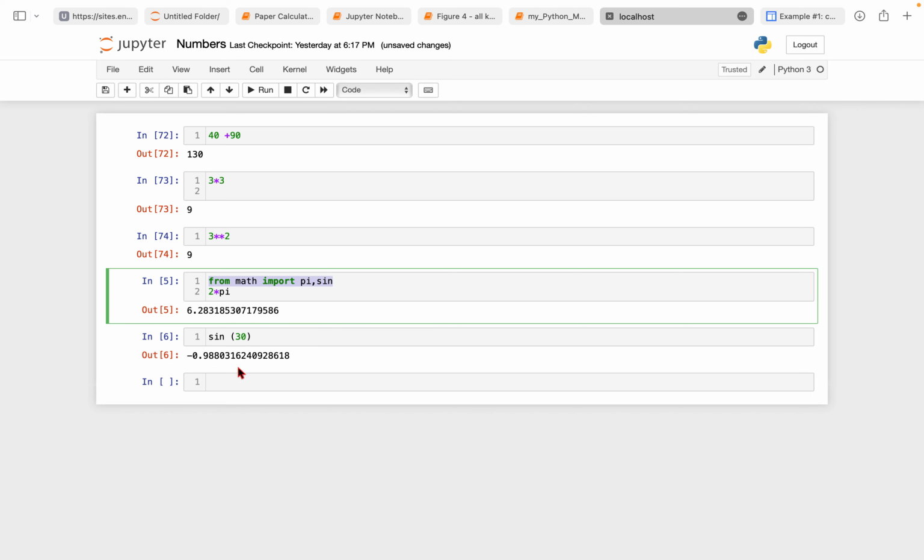The answer should be 0. Sine pi is 0, but this has to do with precision and so on, so it gives you a very, very small number. It's almost 0. That's 0. You can also do print. You can print this. You can say print and then put this in parentheses, and you get the same thing.